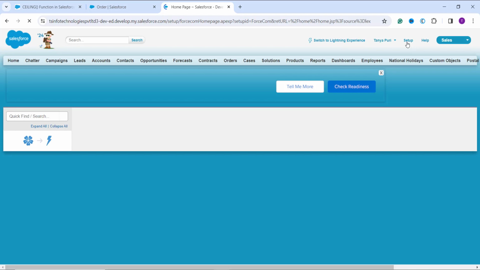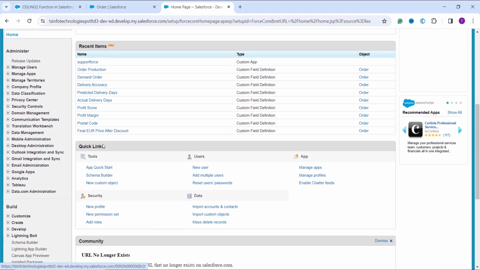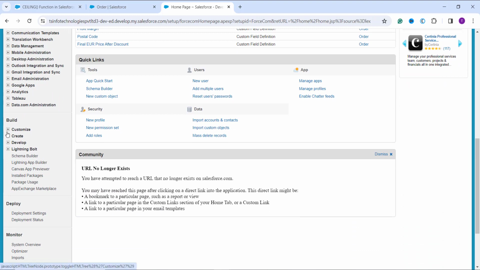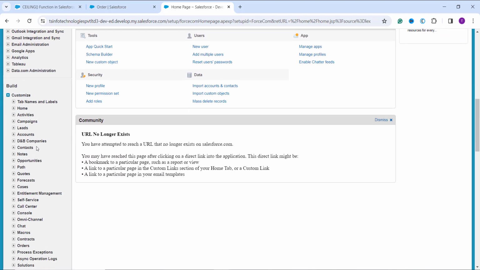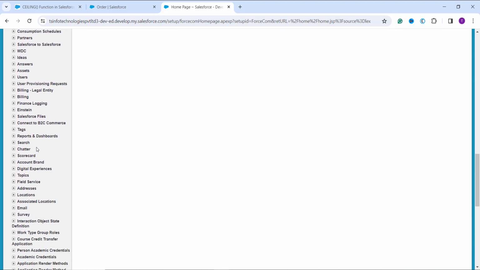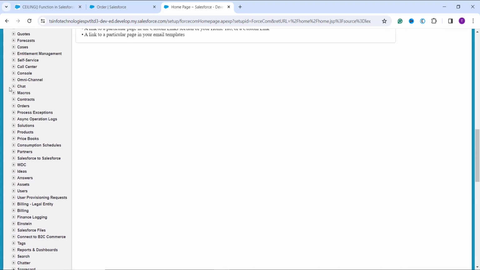It will take us to the Classic setup page, and once you reach that, you need to scroll down, and on the left side we have a Build section, and under it we have a Customize drop down. We need to expand it and search for the object on which you want to apply the ceiling function. It will give you only the standard objects here. If you want to apply it on a custom object, you can go with the Create drop down and choose your custom object on which you want to apply.